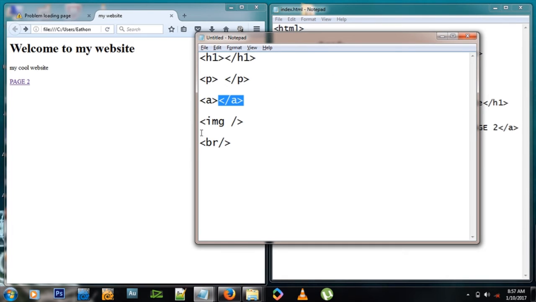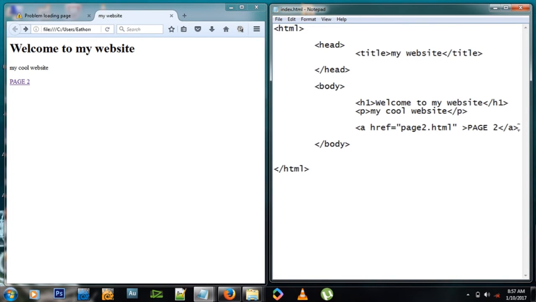The next tag is called the image tag. This image tag, the img tag, is what we use to display images. Let me copy this and paste it in our project. Let me move it a little bit inside. Okay, there we go. So this is the image tag.